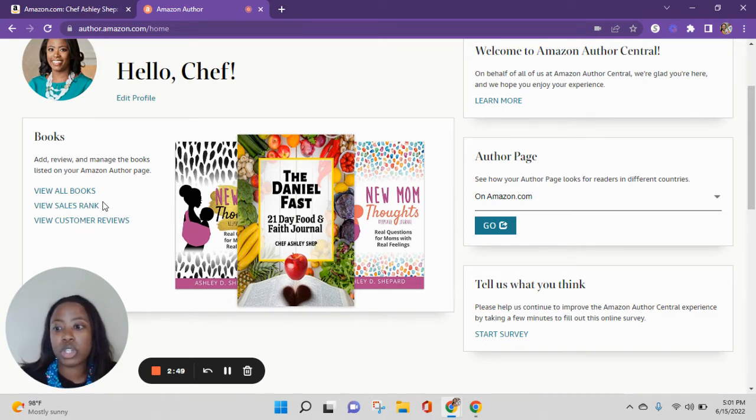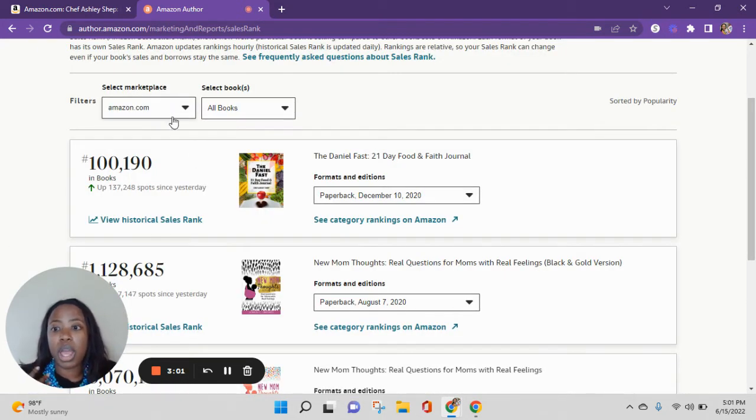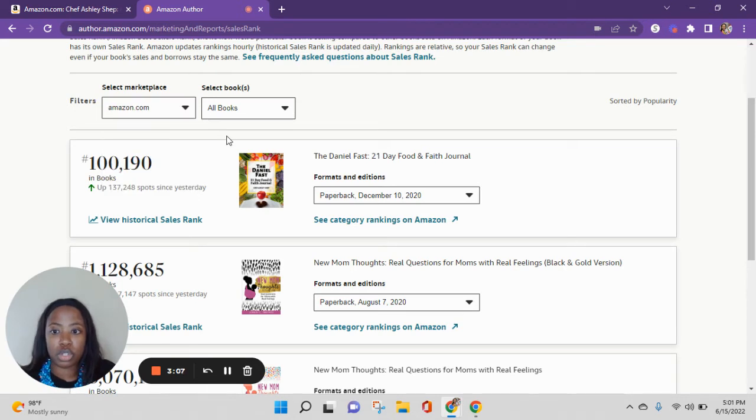But so on here, you can see certain things about your book. So for example, it'll have all your books. You can see your reviews for all of your books. You can see your sales ranking. You can see customer reviews, like I said earlier. And so for this one, it has my books here. You can adjust the marketplace. So maybe you want to switch to a different country.